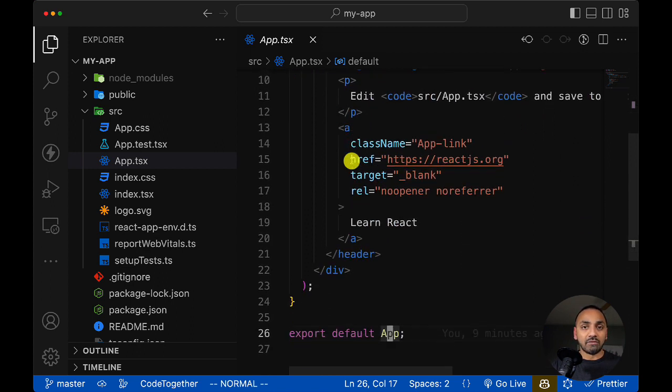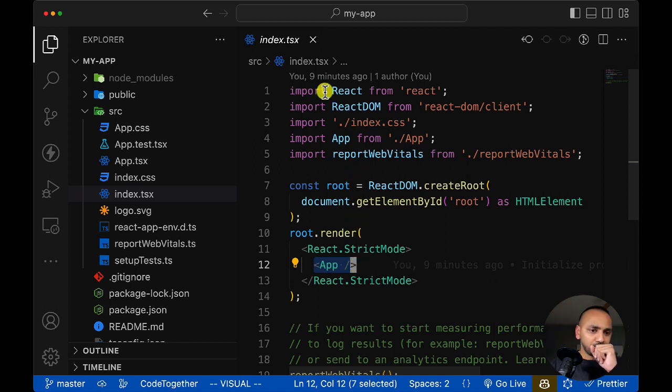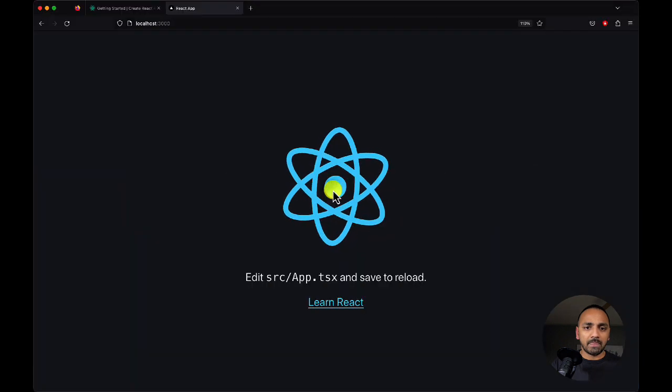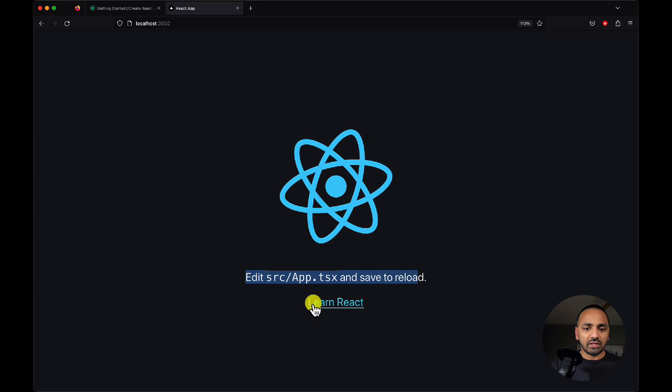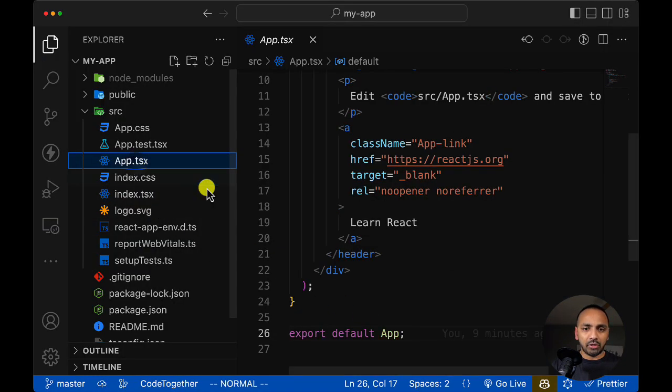In React.js, a function is a component. So is exporting that as default, and in index.js, we're importing that as App from the App TSX and rendering that out. So that's the whole life cycle of what we're seeing so far. And if you look at Firefox, the logo that is rotating, the "edit SRC" message right here, and the Learn React hyperlink, that's coming from app.tsx.